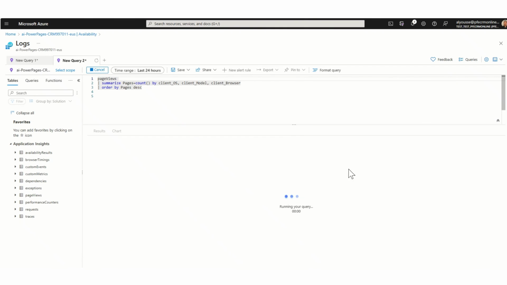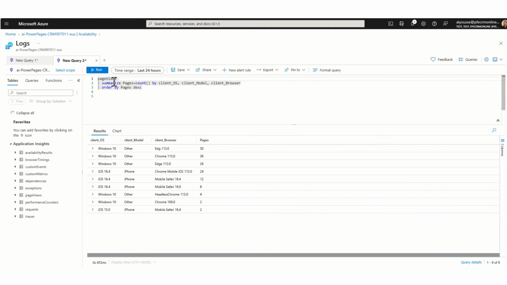So this one looks at page views and says summarize a count of this column we're calling pages, summarized by OS, model, and browser. So we're summarizing by OS, so Windows 10 in this case, model, which represents my workstation or laptop, and browser, I'm on Edge 113. We've seen this run 50 times. For folks that are on Windows 10 using Chrome, 36 times, and so on. So this is sort of all up based on the OS, model, browser pages.